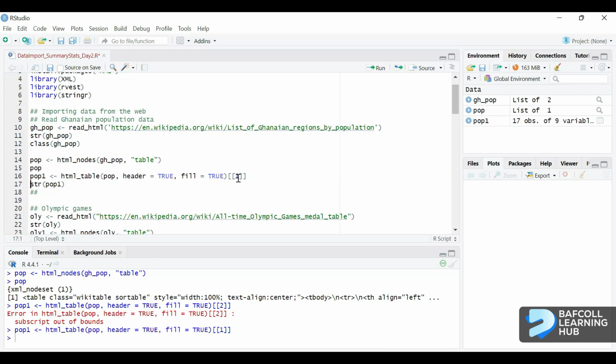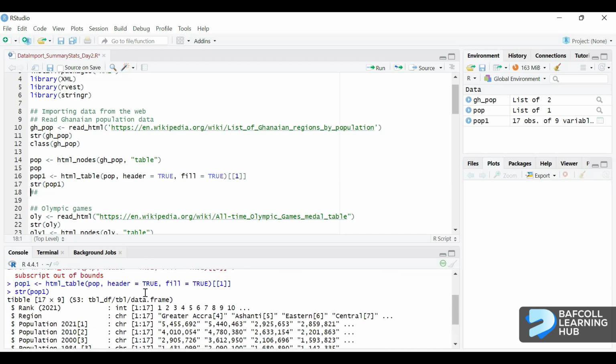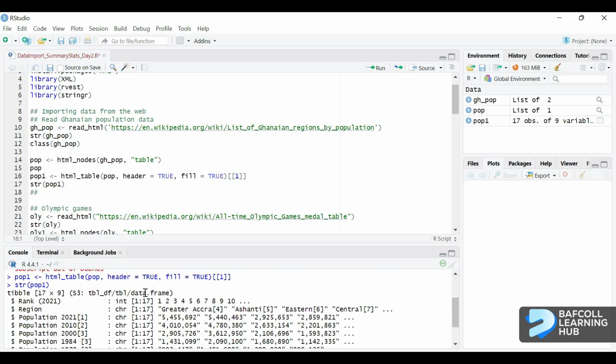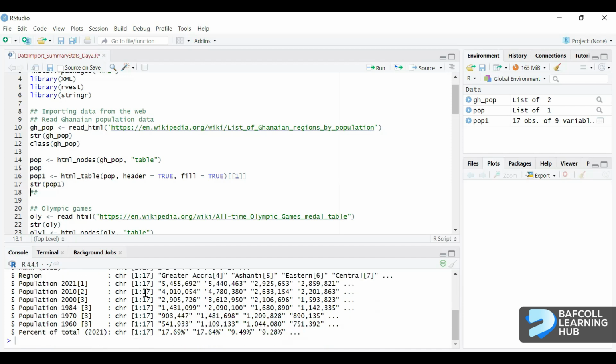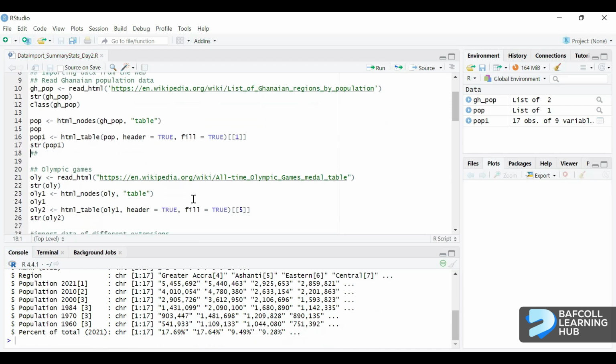And that works fine. And we can look at the structure of that. So realize that we have a table of 19 rows and 9 columns. And it's of class table and data frame. So with this, you can now start to work with the data in the way that you want. So that's it for that page.